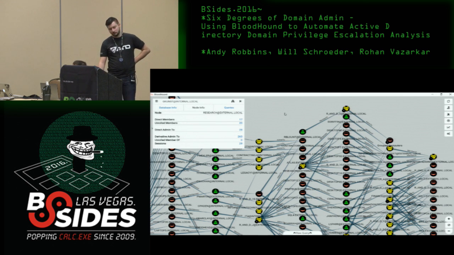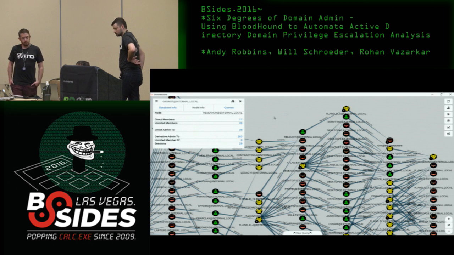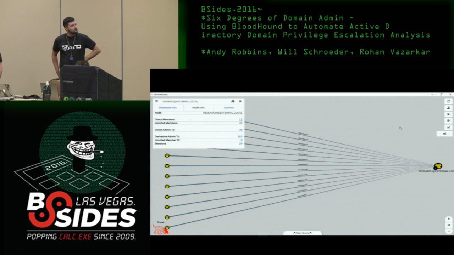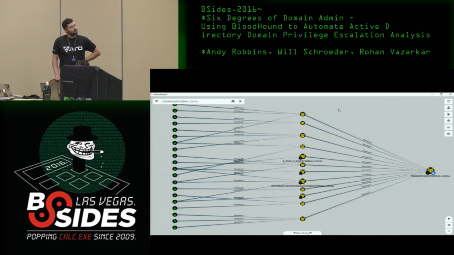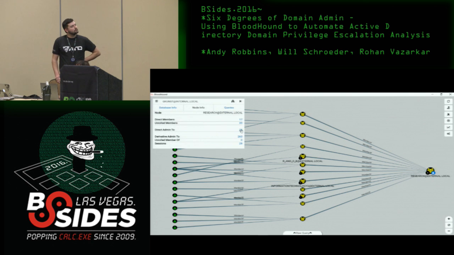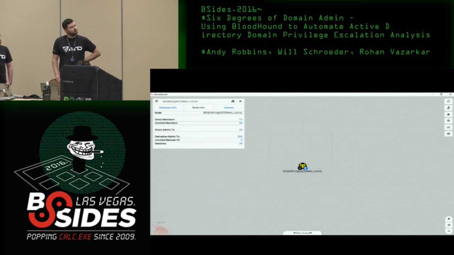Clicking on a group will give you a lot of extra information on the group as well. You can query who the direct members of that group are. You can query who the unrolled members of that group are. Once again, this query usually takes quite a bit of time to run if you're trying to recurse through groups. So having it all easily accessible in this fashion makes it a lot easier to work with. You can also see where this group is a direct admin to.